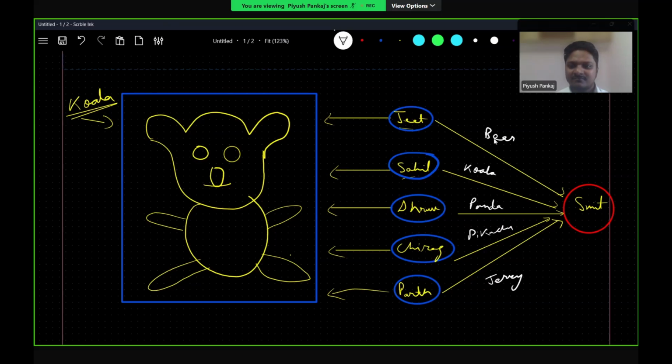Now Smith is getting confused. What are you people saying? Someone is saying bear, someone koala, panda, Pikachu, Jerry. Now he is confused. Don't learn in this way. All of you, don't focus on the entire image. You can take some parts. You can divide your parts.